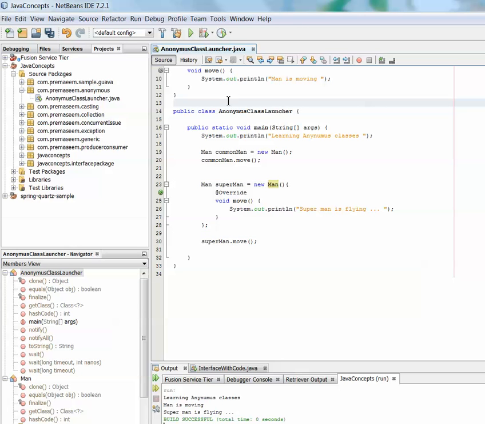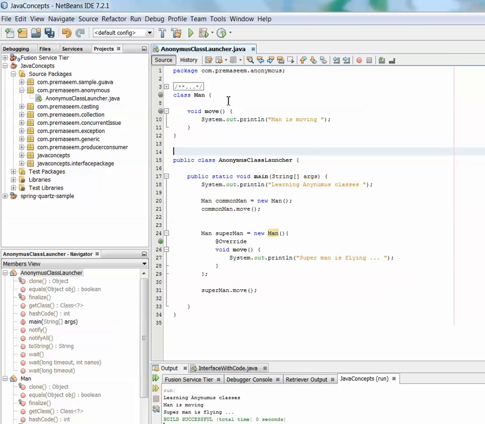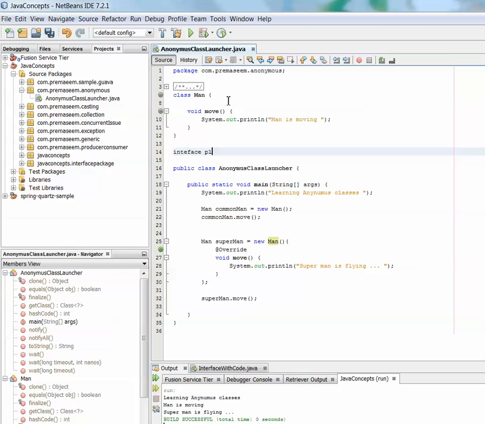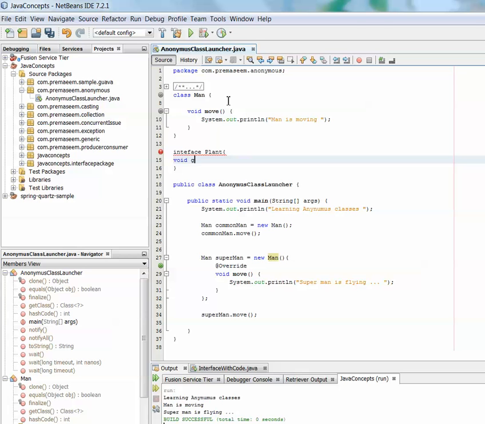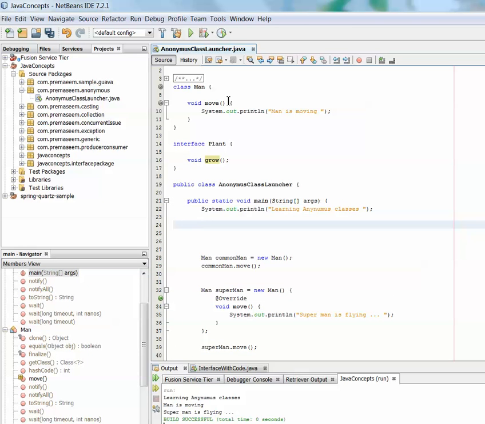Now there are several other advantages of this anonymous class. First, you might have heard that you cannot instantiate an interface. Let's say interface Plant, and it has a method called grow. What's wrong here? Interface. Okay, there we go. Now what I'm trying to achieve here is to make a plant object. Let's say Plant plant is equal to new Plant. Can I do it? Java does not allow it. There is some error. Let's read it. Plant is abstract and cannot be instantiated, right?